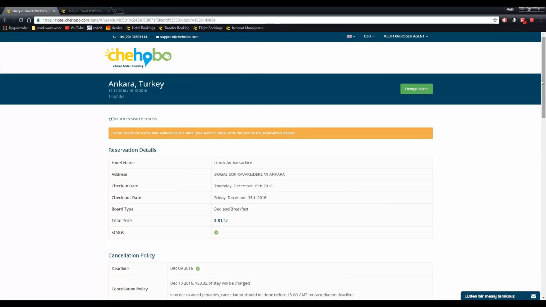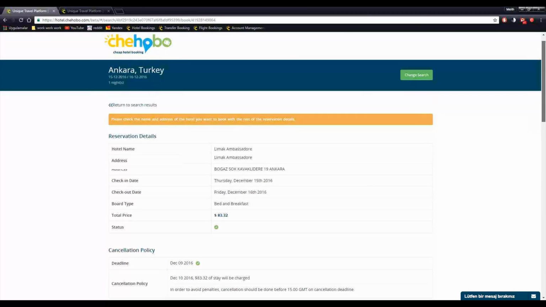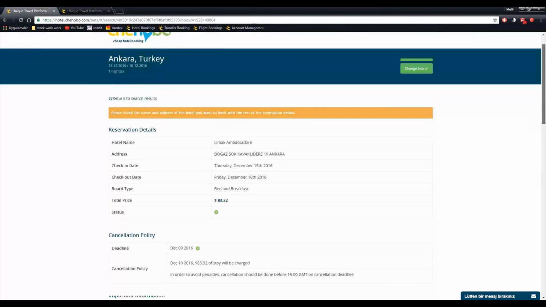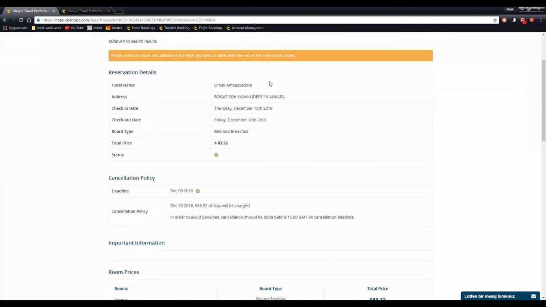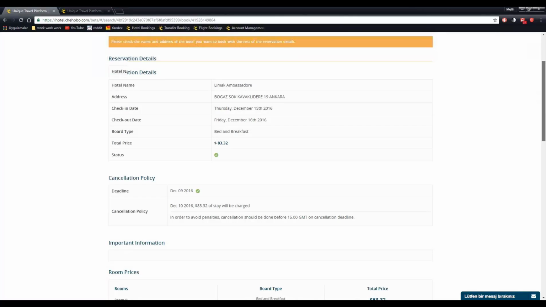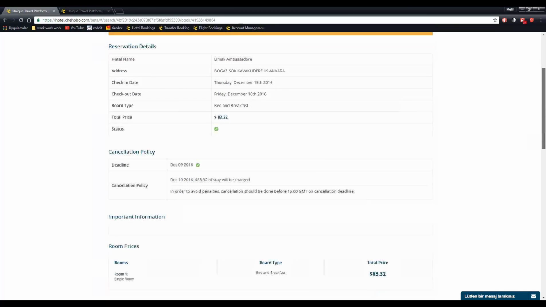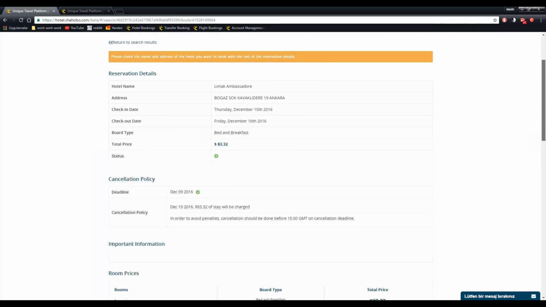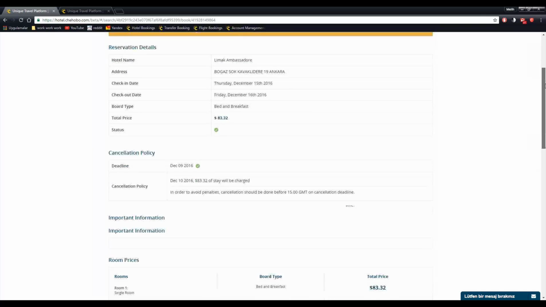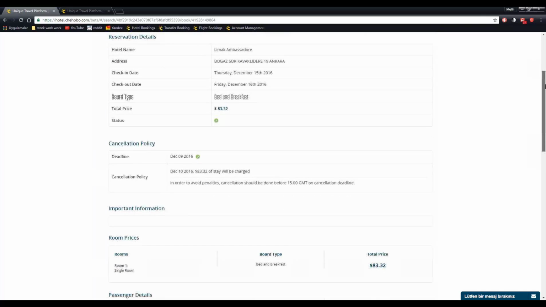Here, when we click on book now, we see reservation details. This is the hotel's name, address, our dates, we can double check them, the board type, total price. This price, the first price you see on Chihobo, is the last price you will see on Chihobo. There is no extra commissions, dues, or anything as you process through the system. There will be no additions.